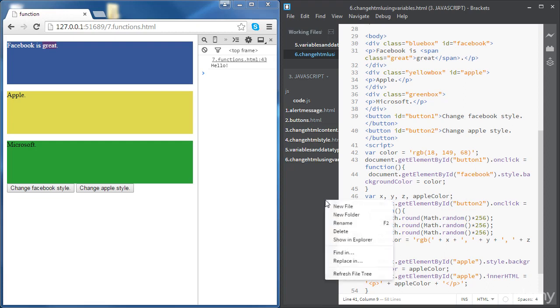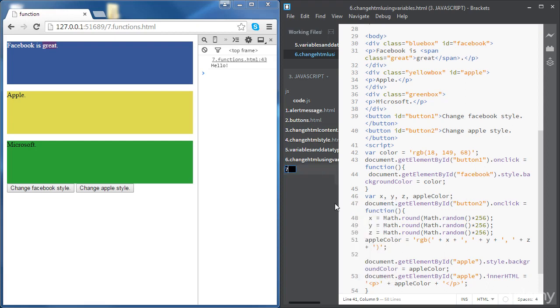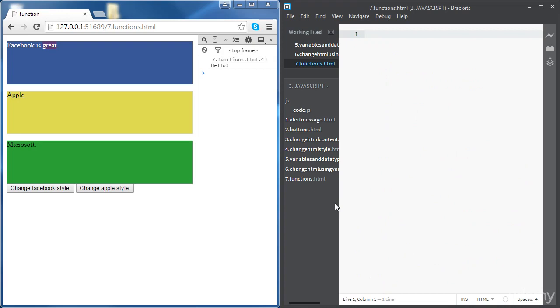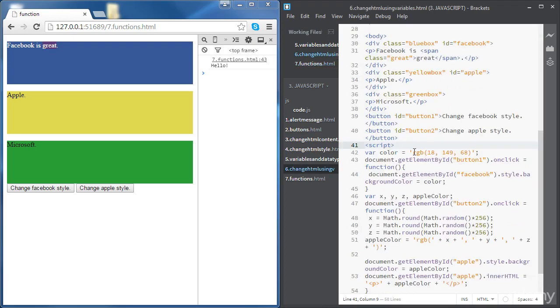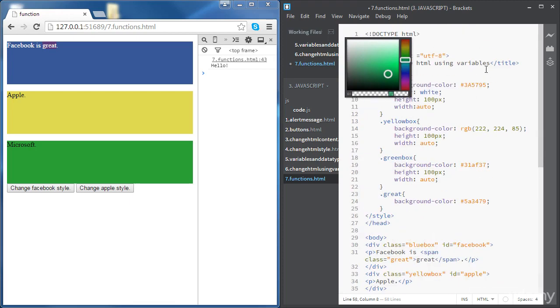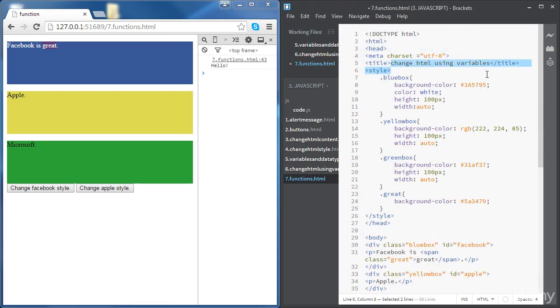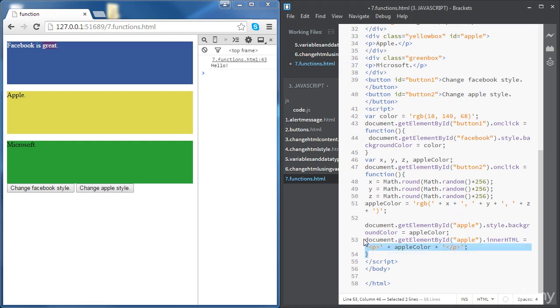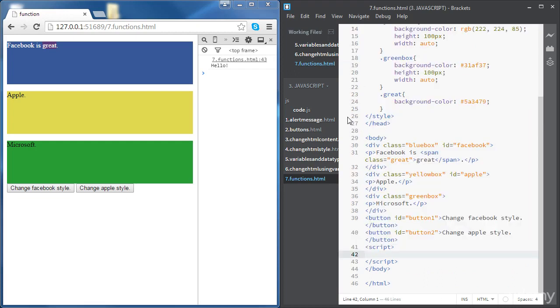So let's create a new file and call it functions.html and import the source code again from the previous file and change the title to functions. This deletes the script content to start from scratch again. Alright, so let's define our first function.